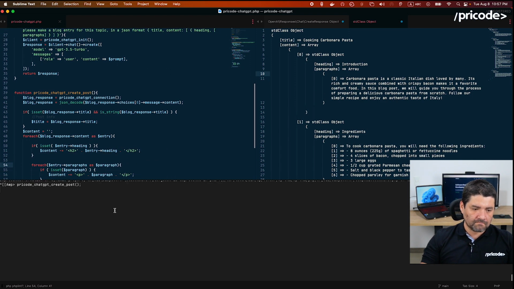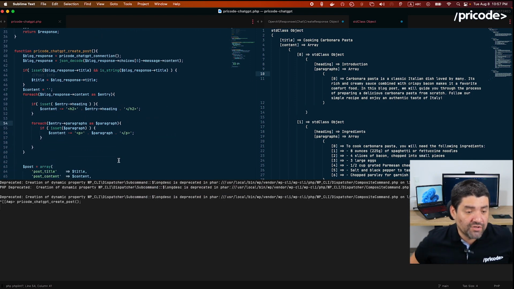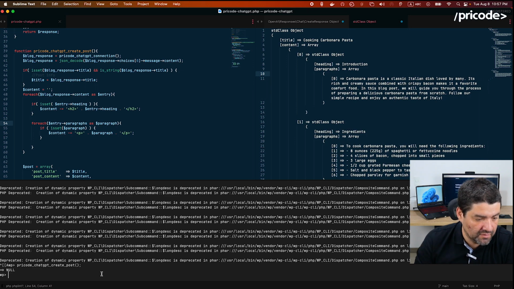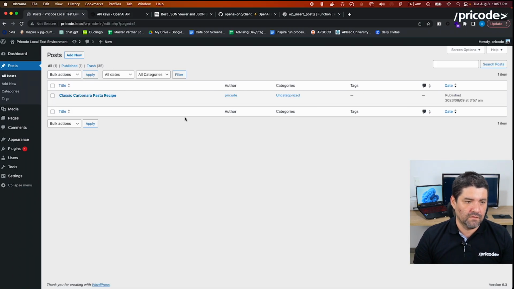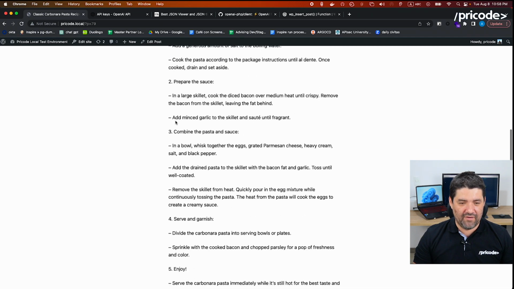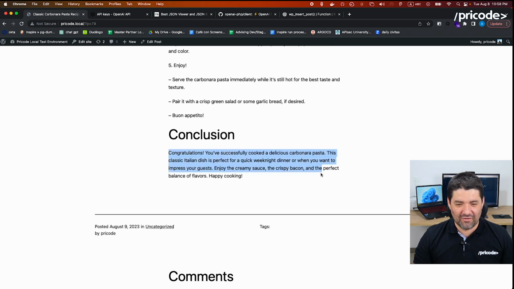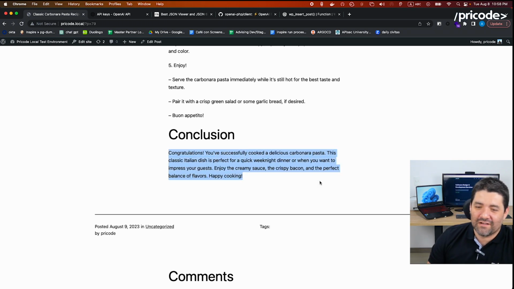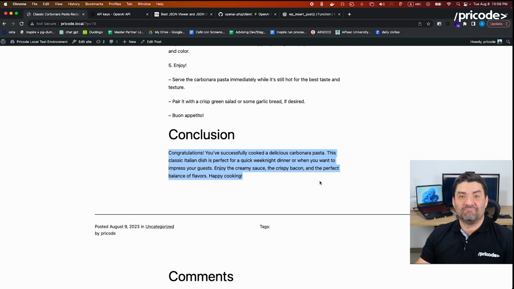Let's see. So yeah, all the automation that can be done with this tool is amazing. I mean, you can create posts, you can create an automated intelligent API connection with all the things. There you go, it created. Let's see. That's it. We have our post. Oh, look at that. We have the classic carbonara pasta recipe, introduction, ingredients, everything that it gave us, instructions. Oh my God. Congratulations, you have the delicious carbonara pasta. And that's it. We have created the post.